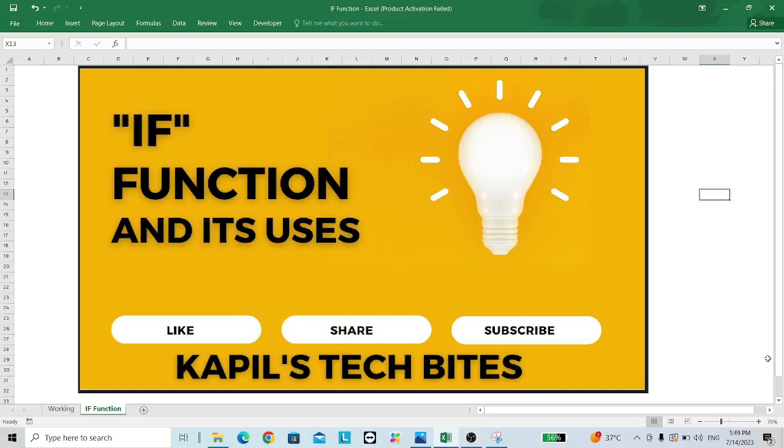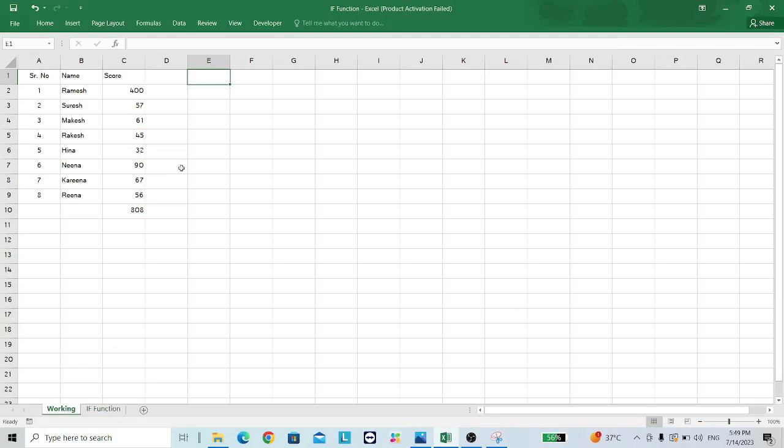So in today's video we will learn how to use the IF function. So let's start. First thing, where we can use the IF function. Wherever you want to check a logical test and you want results on the basis of the logical test, whether it is true or false, you can apply the IF function.